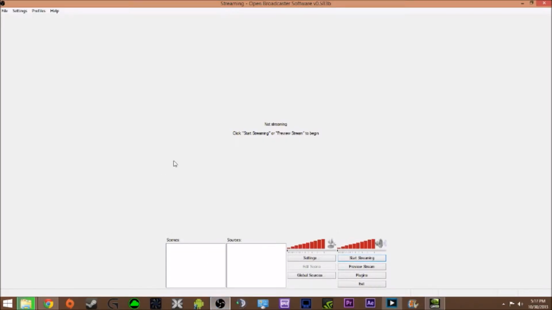OBS software for streaming. Now, a lot of you may think that it's harder to use, etc. But it's got the same basic concept as XSplit, but you have to do more manual work. Now, once you get it installed and ready to go, you're going to look at it like this. This is what should happen. You're going to click start streaming and think, oh, whatever, I can do it now.